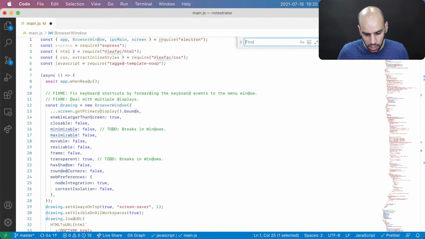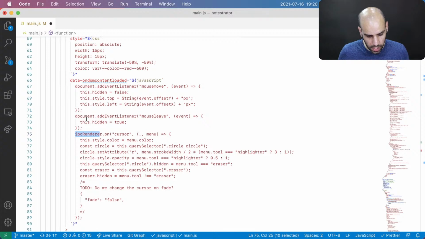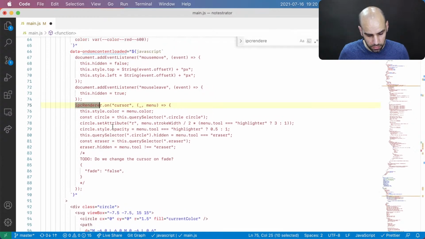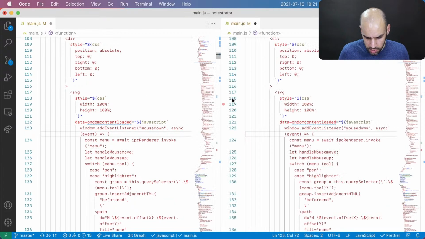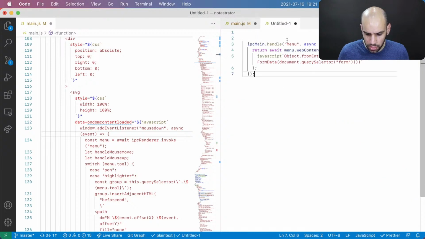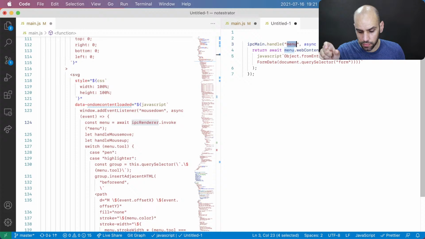So right here. No, not quite. Here. And let's take a moment and see what this is doing. So yeah, we send an event from the drawing window. We invoke the menu event on the main process. The main process then goes down to the menu and queries what is the state of the form.